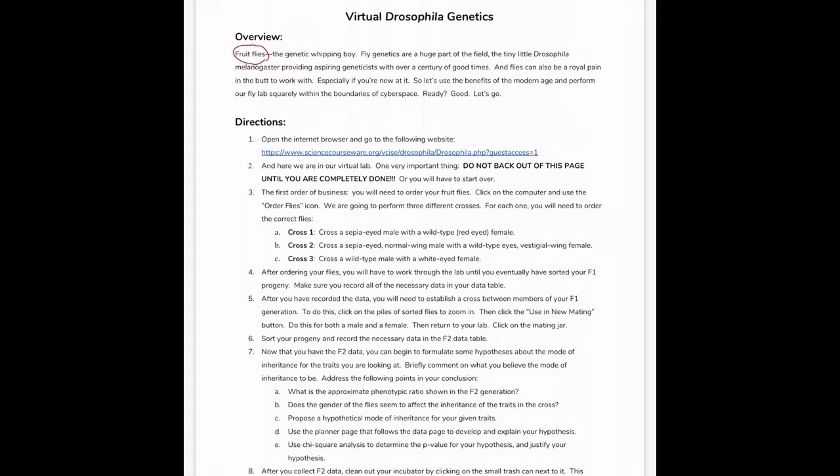But because we have great technology in this age, we can do our experiments virtually, online. So this is a long list of directions, but basically what you're going to do is go to this website, and this is where you're going to conduct all of your labs. And one important thing is to never back out. It's going to delete all of your work and you're going to have to start over. Okay, so these directions are pretty much straightforward.